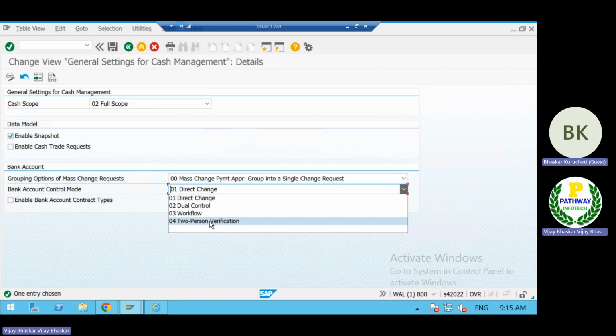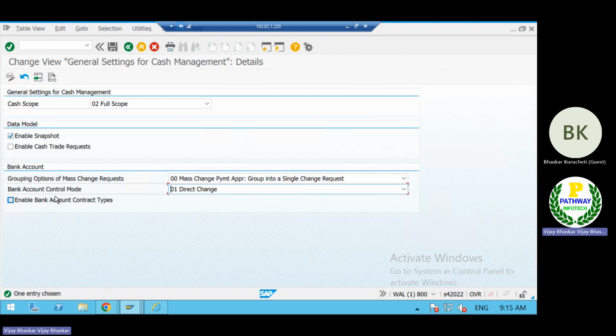Sir, is this client level only? It's not country specific? Exactly, no sir. It's not client specific, sorry, it's not company code specific. If I make changes here, it will be applicable and will impact this entire client. Okay, sir.